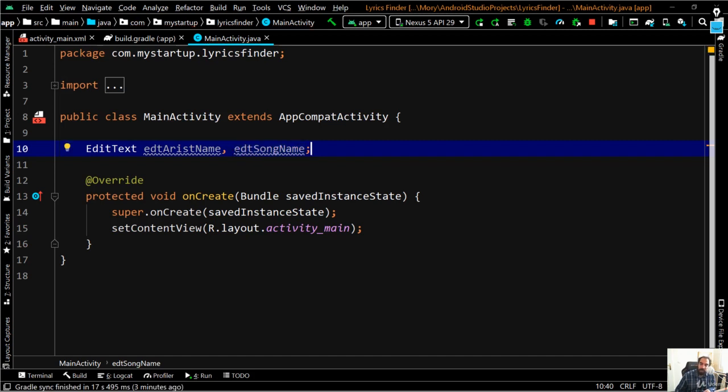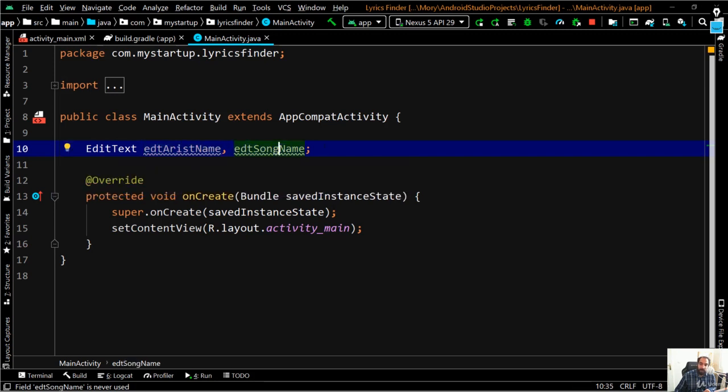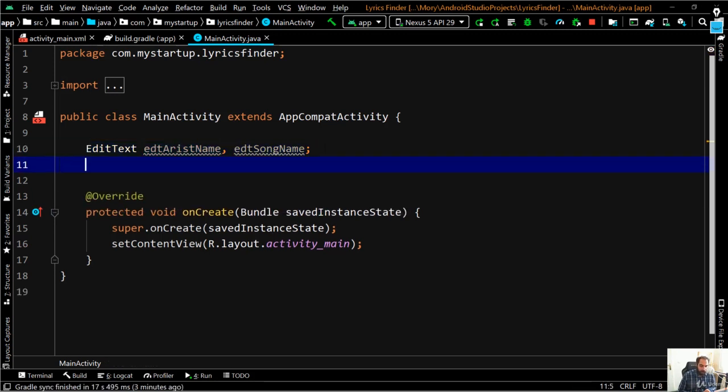You can see that I have created 2 variables of the same type, edit text. You can do that in Java. You're gonna learn more about this later, but here notice that we have created 2 variables of the type edit text. The first variable is EDT artist name. The second variable is EDT song name. Okay, let's create the other variable. The other variable is going to be what? It is going to be of type button.